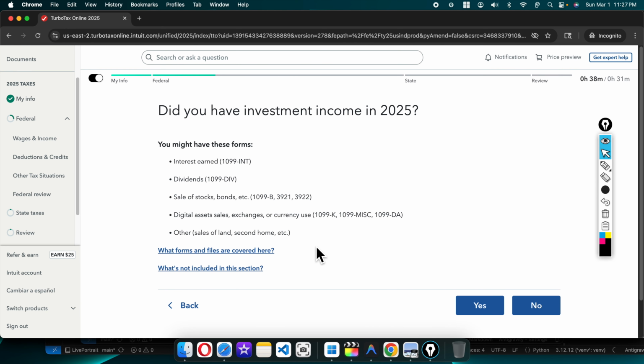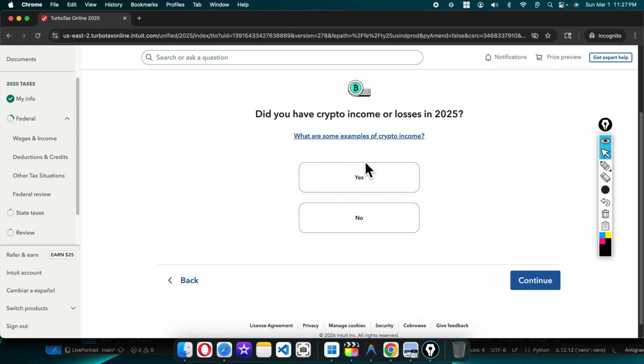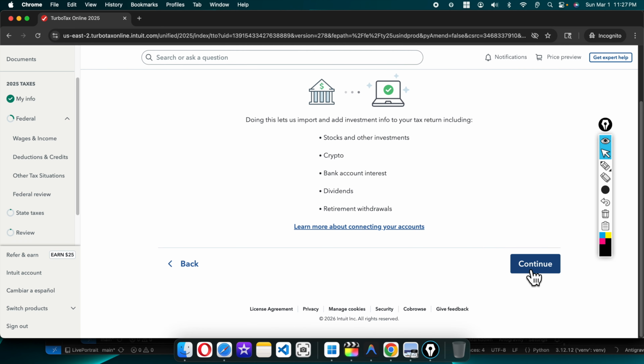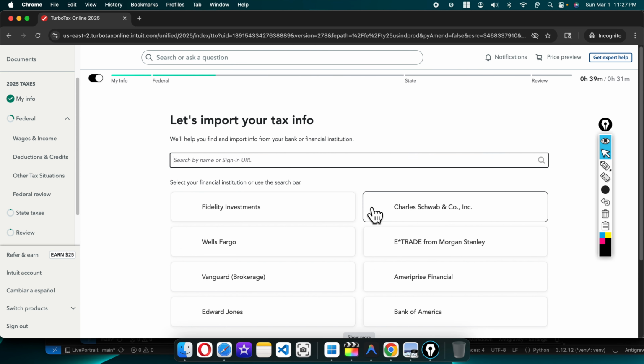Did you have any crypto income or loss? If you have, then you can use yes, otherwise no. I'm going to choose no, because I'm not going to import any crypto in this case. But if you choose yes, like if you buy and sell crypto, not a stock, then you will choose that one. Anyway, I'm going to choose no, then click the continue button, and very shortly it will open like this. Save time by connecting your financial accounts. Okay, so we are going to press the continue button, and then very shortly it will open.